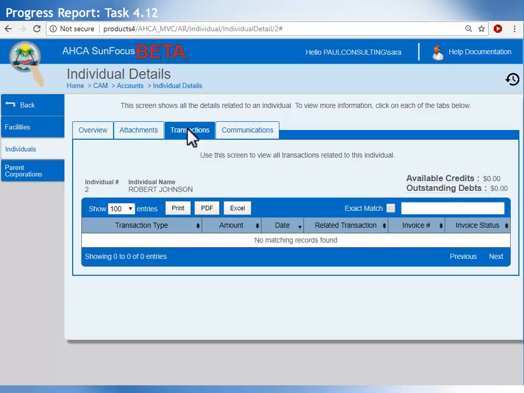Since this is a new individual account, there are no transaction records. We can see the individual account number and name. We can also see the current available credits and outstanding debt summary. Once an invoice is added to the system under this individual, for example, a debit memo, then the transaction history would update, displaying the related debit memo.